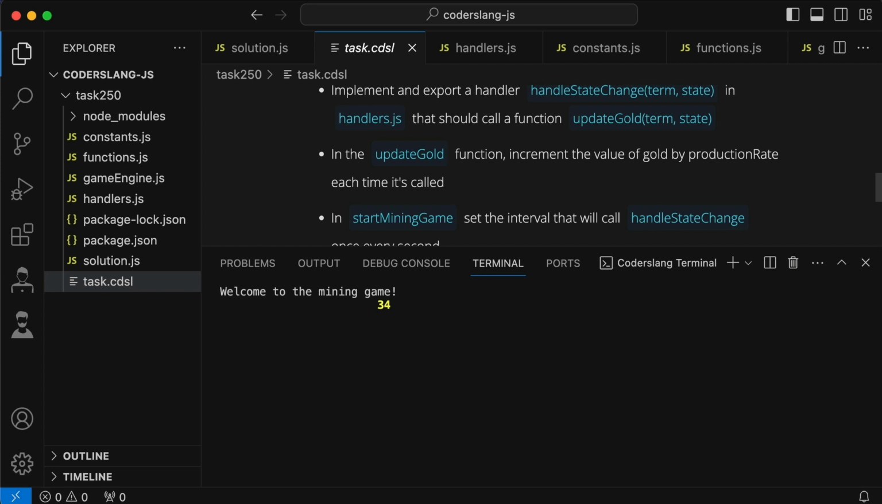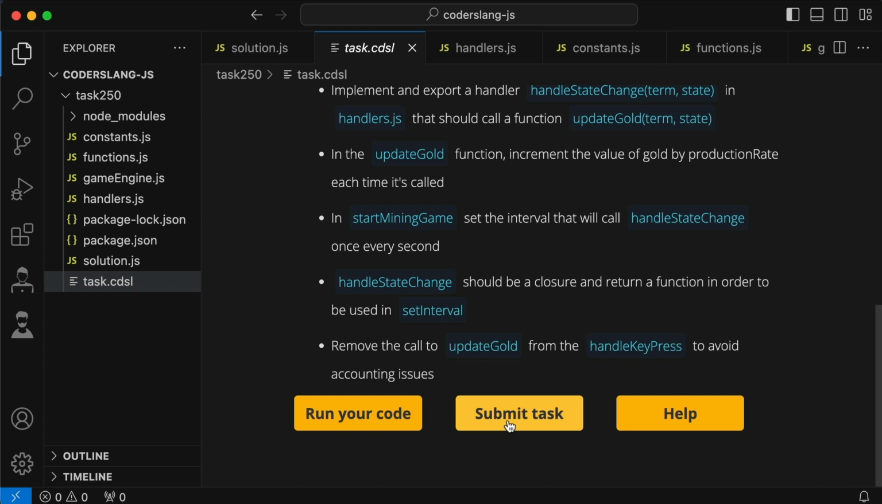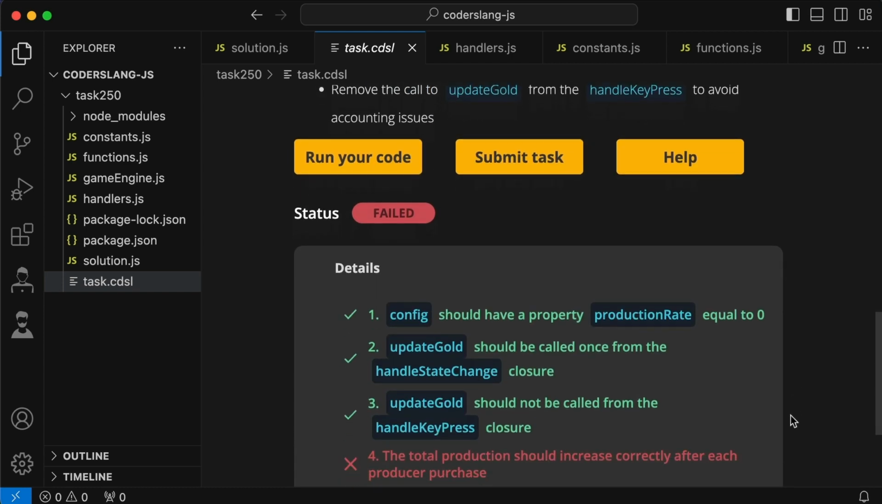Okay, the gold is down. Good. Press 2. Nothing happens. Probably the price of the second producer is higher than the amount of gold I have. Press 1 again. Okay, good. It goes down. Looks like I'm purchasing new producers. So submit task and see what the verification results bring us.